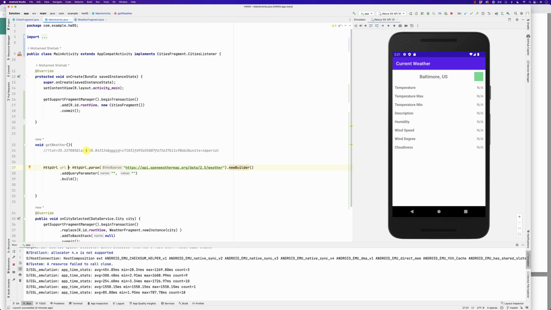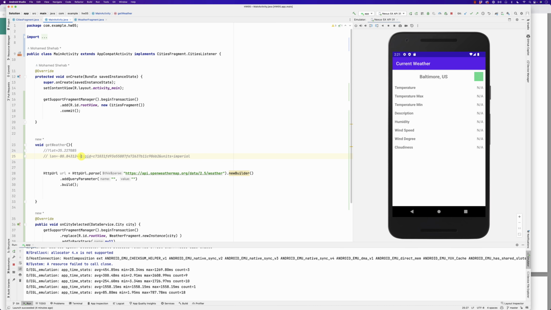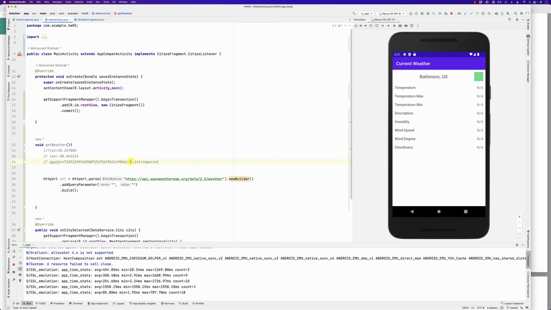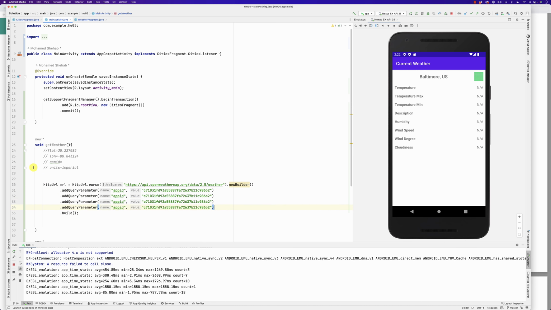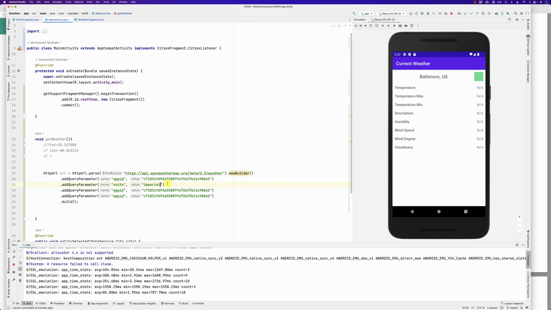And how many parameters do we have? We have 1, then we have 2, they are separated by the ampersand. 3, 4, and 5. So 1, 2, 3, and 4. Good. So the first one is going to be the app ID, which is my key. Okay, so I added that. I'm already done with the app ID. The other ones are the units. Okay. Now I have the longitude and the latitude. And these I'm going to get from the city.